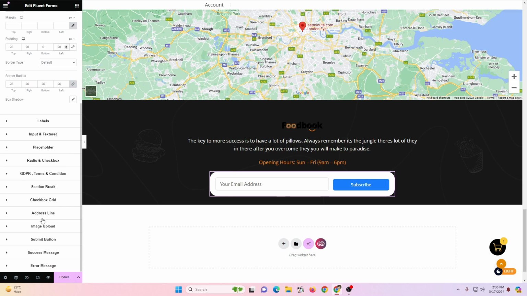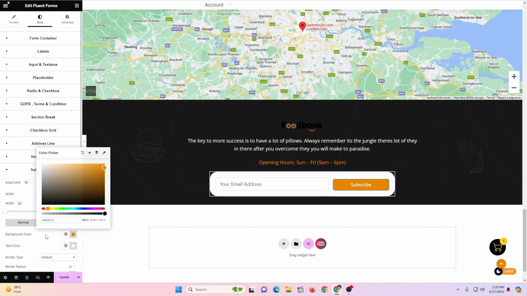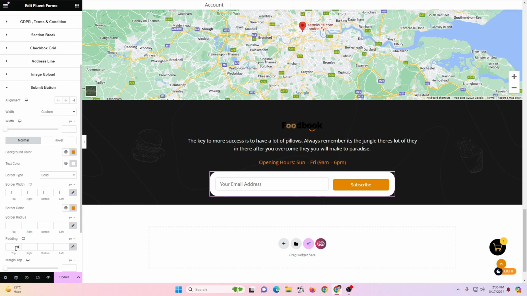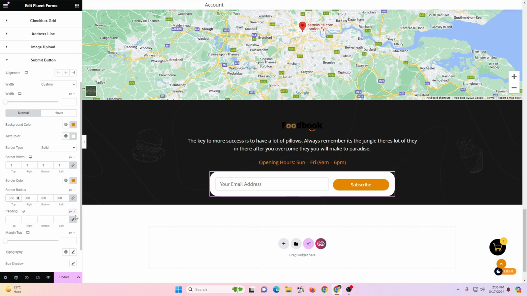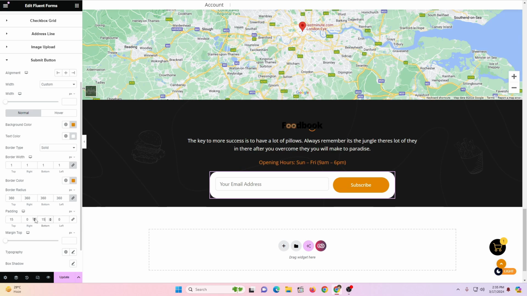Now scroll down where it says submit button, click on submit button. Where it says background color, change the background color to the orange color. Where it says border type, click solid and then add a border of 1 pixel and change the color to the orange color, and you can see this is how it is looking. Where it says border radius, change the border radius to 360, just enter 360 and this is how it will look. And then where it says padding, we want to insert our own padding, so add 20 at the top and 20 at the bottom. This is looking a lot, so we'll actually have to adjust the values for the top and the bottom. So maybe 13 and 13. Yes, 13 and 13 looking fine.